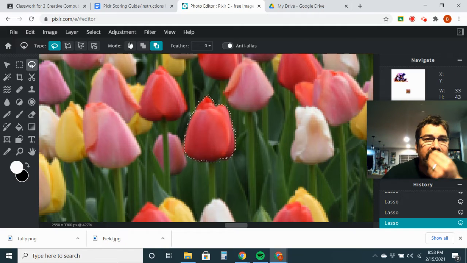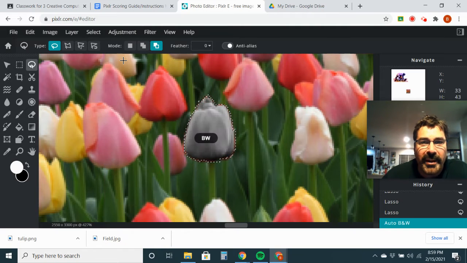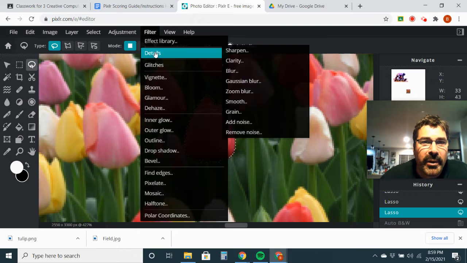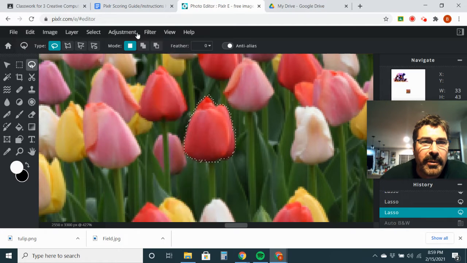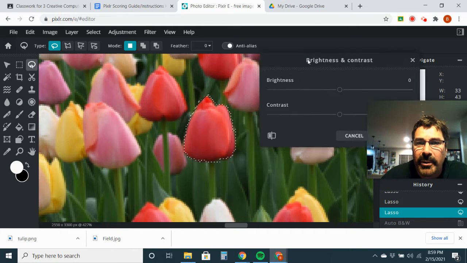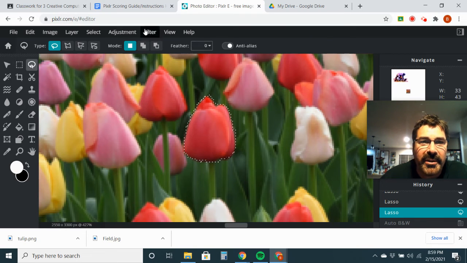So let's talk about adjustments. I can go to adjustments, and I could go to auto black and white, and it changes that selection to black and white. I'm going to press Control Z and undo that. We could go to filter adjustments, brightness and contrast. So I could turn up the brightness of that. I can turn up the contrast of that. So anyway, these are interesting to play around with on your images.